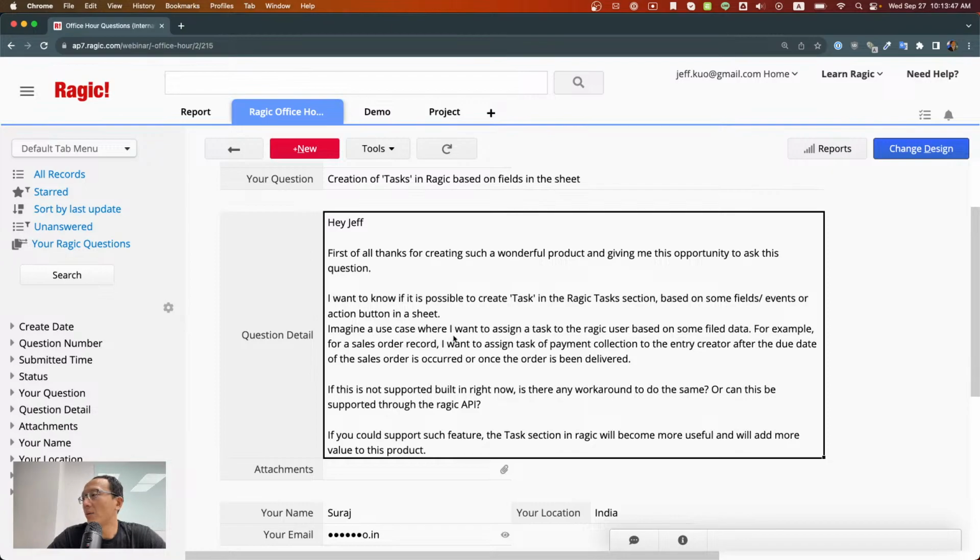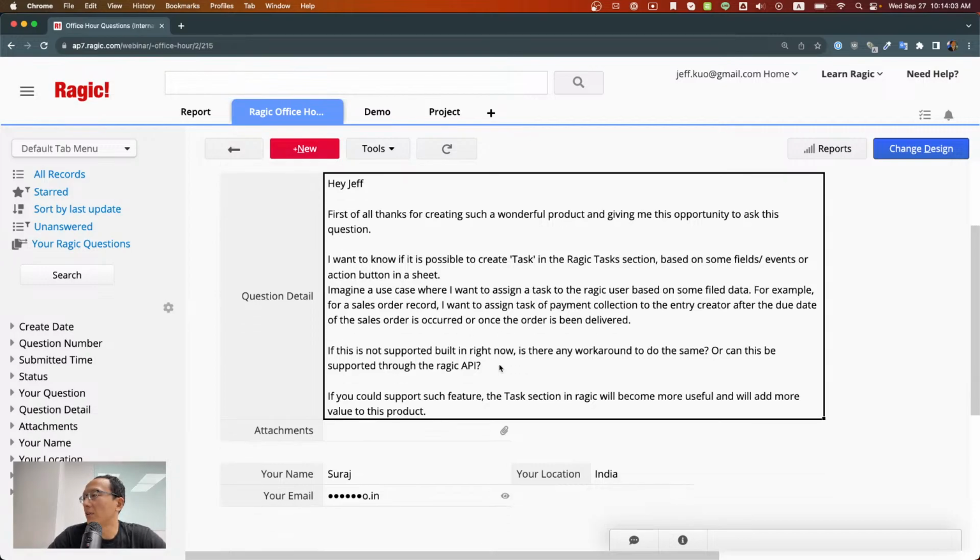Imagine a use case where I want to assign a task to a Ragic user based on some field data. For example, for a sales record, I want to assign the task of payment collection to the entry creator once the due date of the sales order has occurred, or once the order has been delivered.